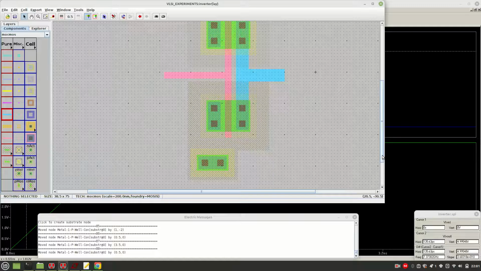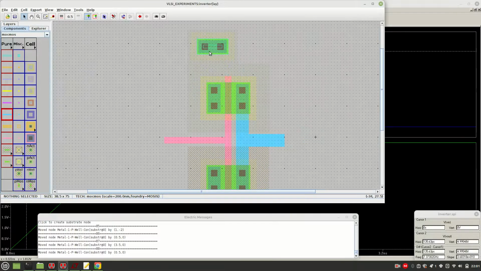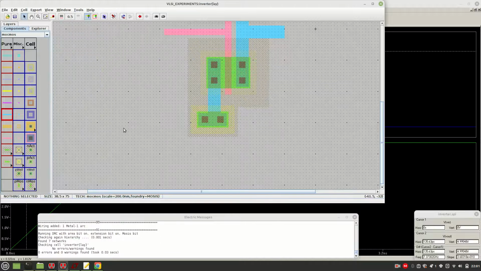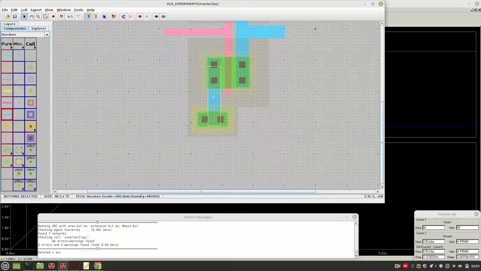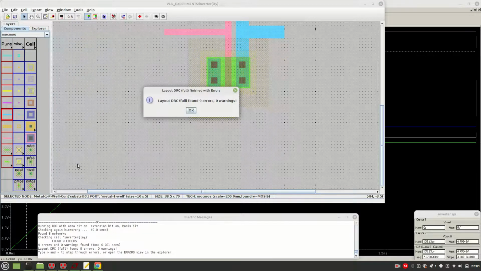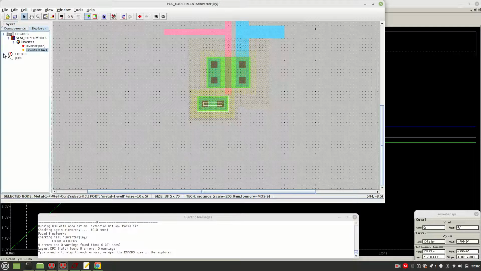And we need to connect the source of this PMOS to this VDD. So this one we need to connect here, and similarly this one we need to connect here. Okay, this we connected. Now we can check once: Tools, check hierarchy, there are no errors. So for example, I will just show what that error is. If we have something like this and we check the DRC, it will give layout found 9 errors, and here you can see all those errors.